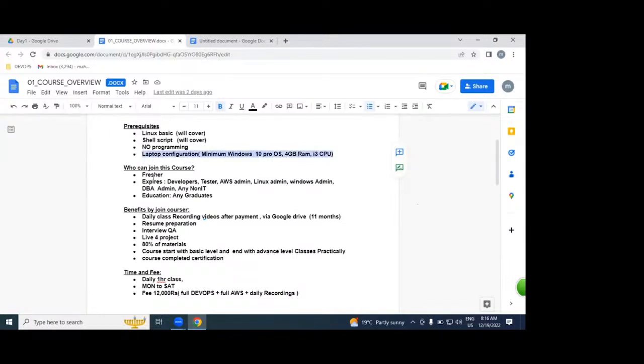Who can join this course? Yes, freshers can join this course. Experienced students can also join, like developers, testers, AWS admins, Linux admins, Windows admins, DB administrators. Any non-IT students, like chemical or mechanical background, can also join. Graduation is a must. Any graduate, like BTech, MTech, MBA or BSc computers, any degree is the minimum qualification.